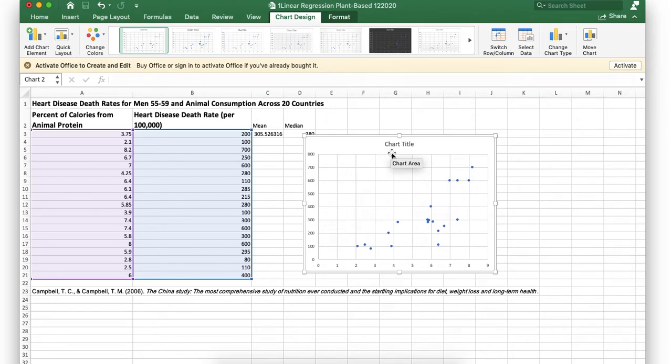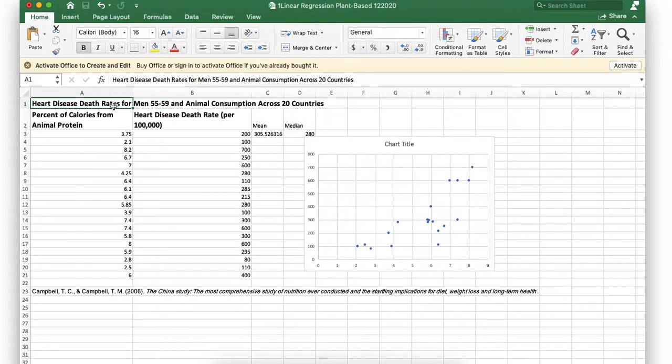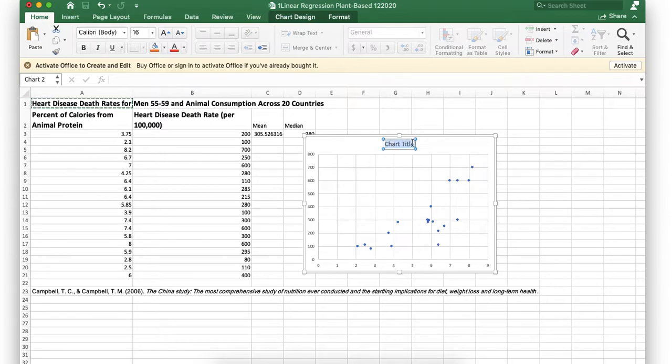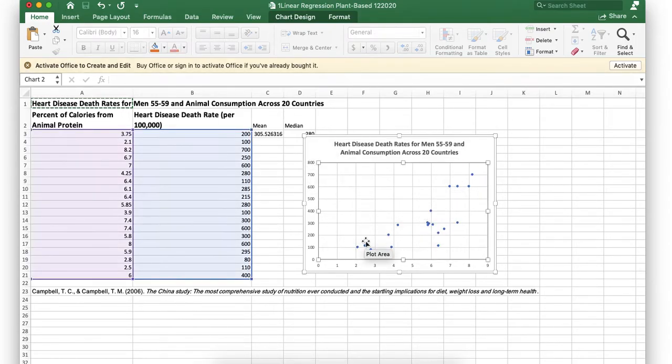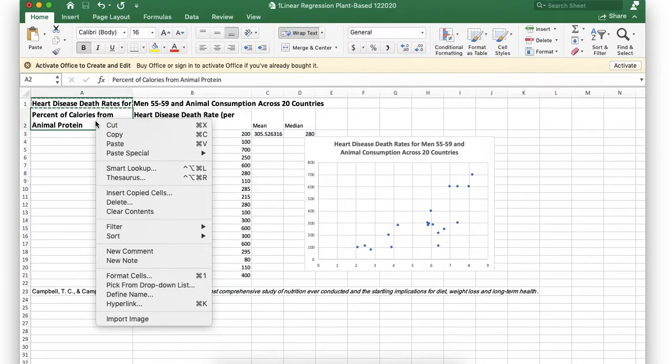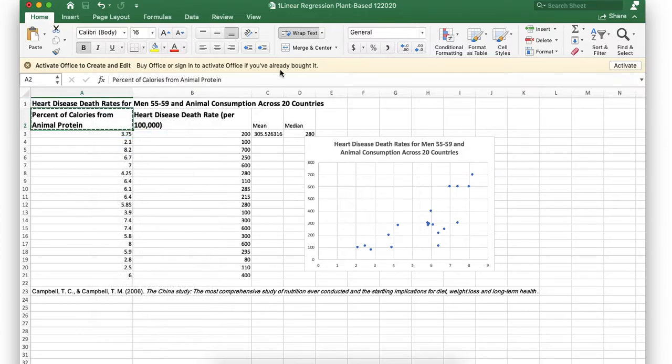And then I would want you to add the chart title. We would put, let me see, let me grab it from here and put it in here. So we know. And you're going to be taking screenshots and putting this into the Word document template. And then you'll also want a label for your x-axis. So that would be the percent of calories from animal protein.